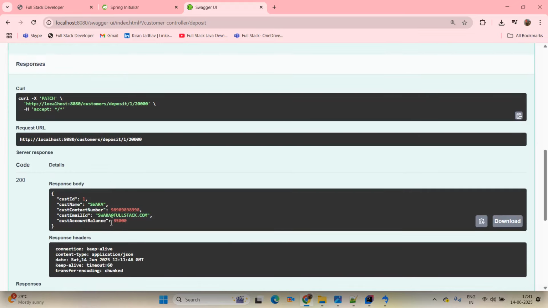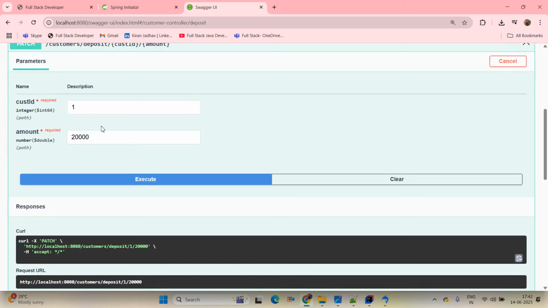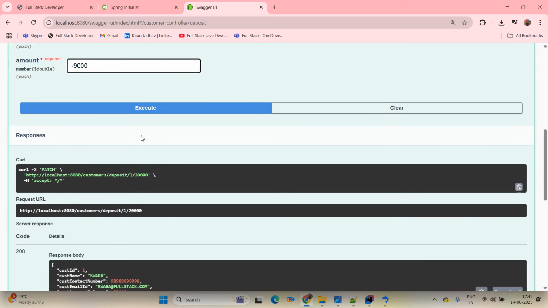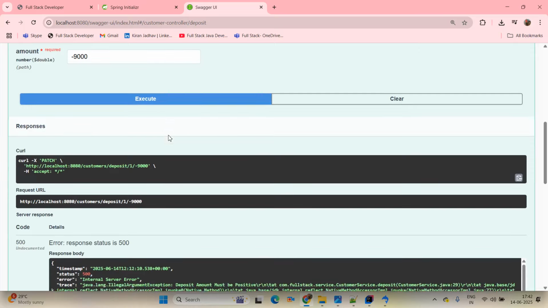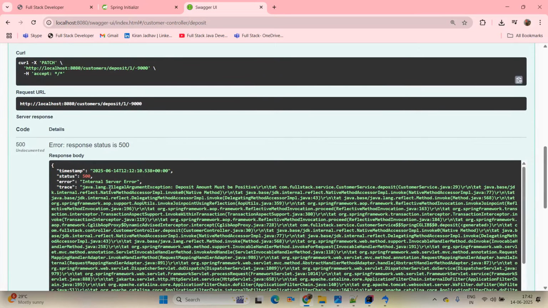Here is the customer account balance, 35,000. Perfect. But now if I am passing a minus amount, we'll say minus 9,000, then we are expecting an illegal argument exception, 500. This is an illegal argument exception, deposit amount must be positive here, right?